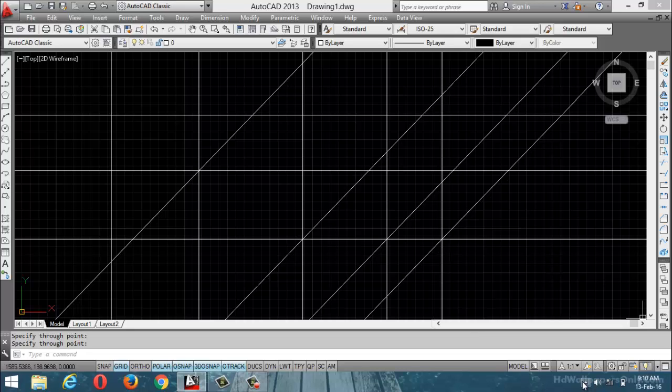Specify the through points. Okay. That is about the construction line.